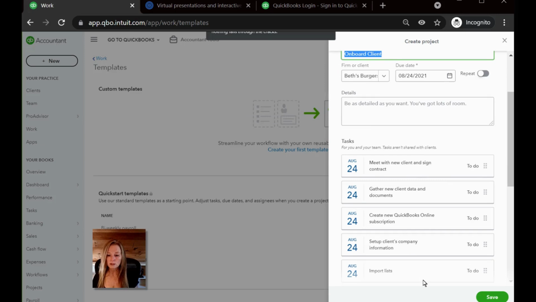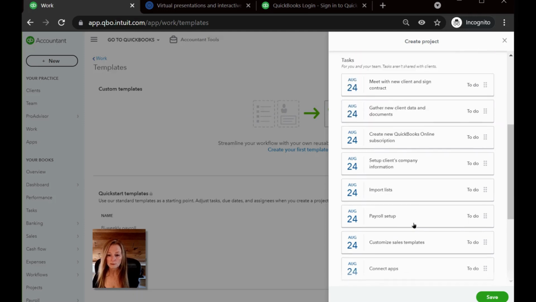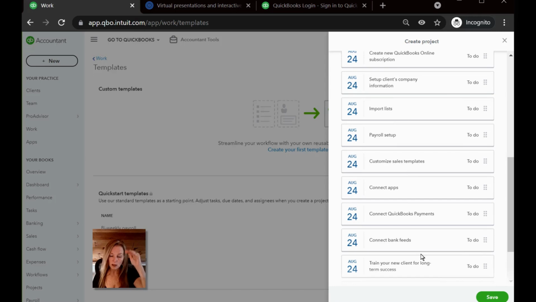And then Intuit's given us some suggestions for this onboard. You meet with them and sign the contract, you gather documents, you create their new QBO. Beth didn't have one, so we need to set that up. Company information, import lists. I mean, they've got a long to-do list here. If there's something here like import lists you're not going to do, you could actually remove the task.